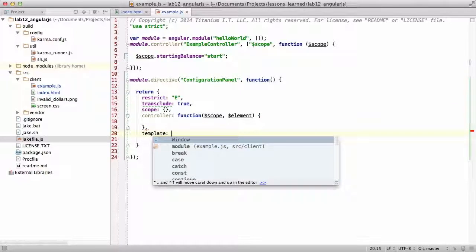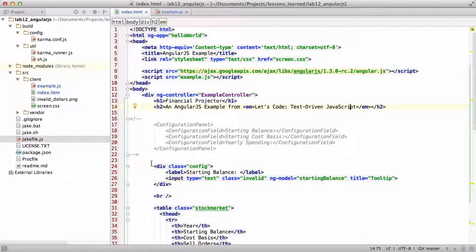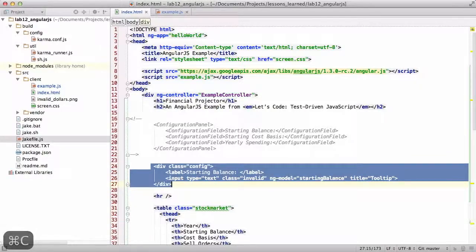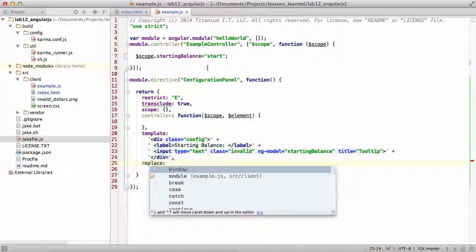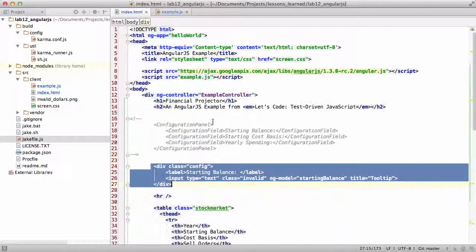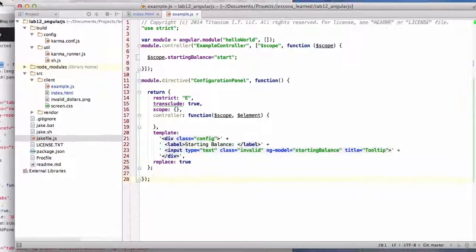And then the template. This is the actual HTML that the component is going to use. So in our case, I'm going to go ahead and just use this right here. Then after the template, replace, which basically says, do we use the HTML that's in this template, or do we replace it with our new template? I'm not entirely sure how that works, but for us, because we're defining a configuration panel tag, I think we're going to want to replace it. And there we go. That should work. Now, we're not using it yet, so I don't think anything will happen when I refresh the page.